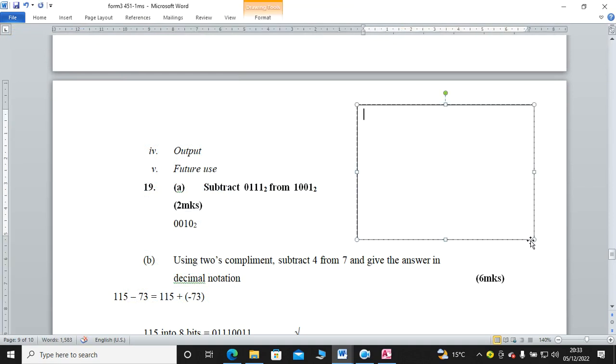What you do, you will write it as 0111 minus plus this one. You are telling the examiner that the computer does not subtract but adds up everything. That is the first step. The second step is converting this part to 1's complement. That means you negate, so this becomes 10110. That is now in 1's complement.